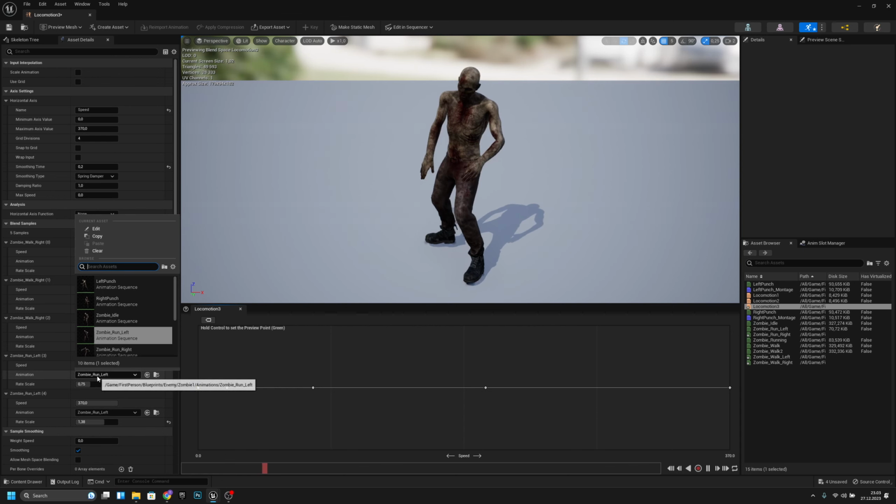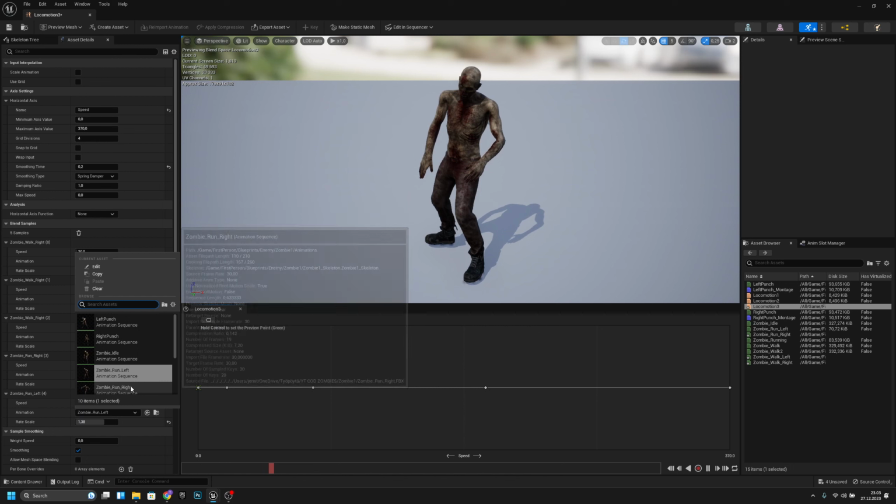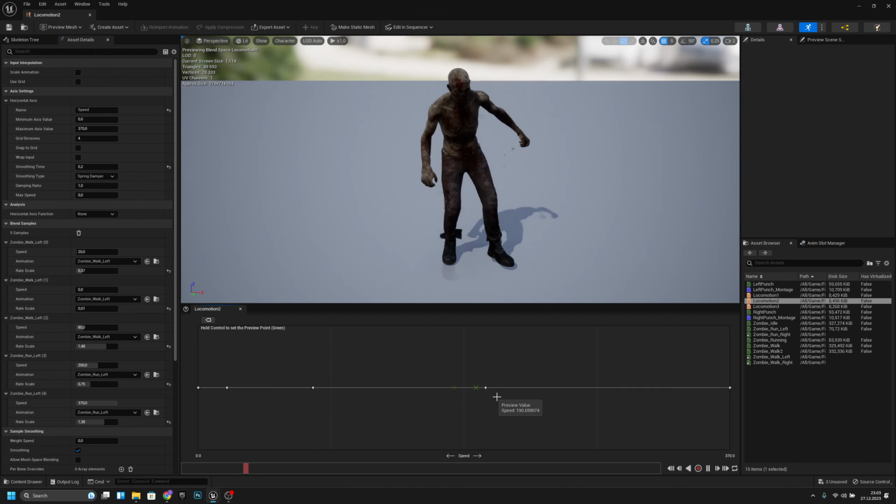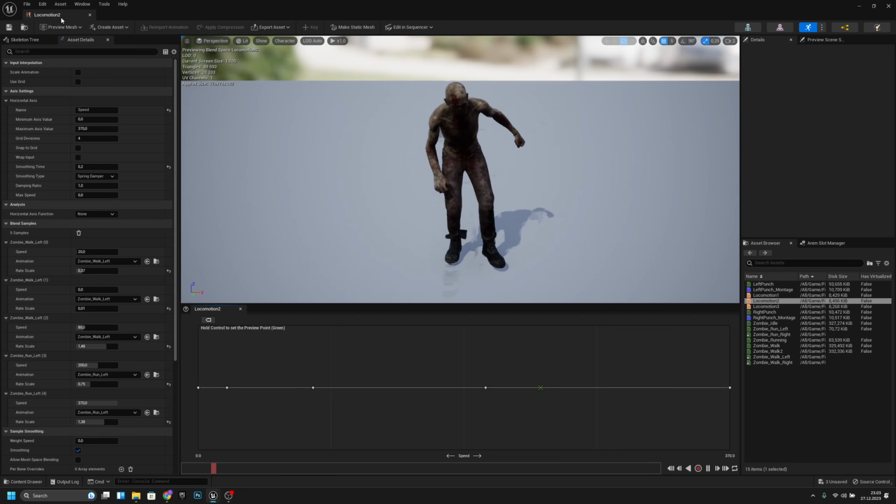Okay, zombie run right, zombie run right. Yeah. So zombie walk right, walk right, walk right, zombie run right, zombie run right. Okay, and it should be done. So these two should be exactly the same. The only difference is the animation is mirrored.